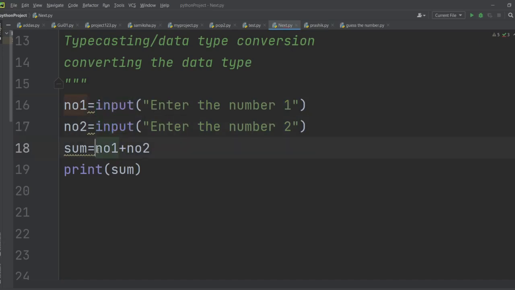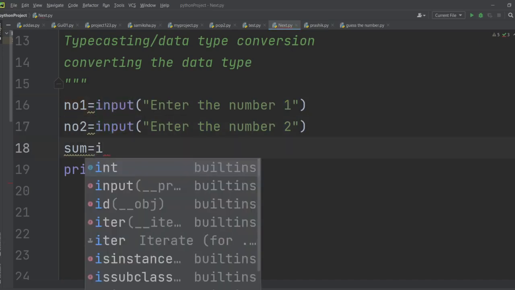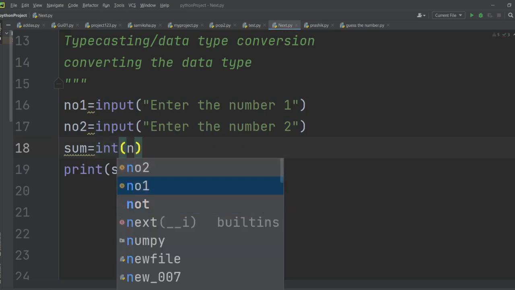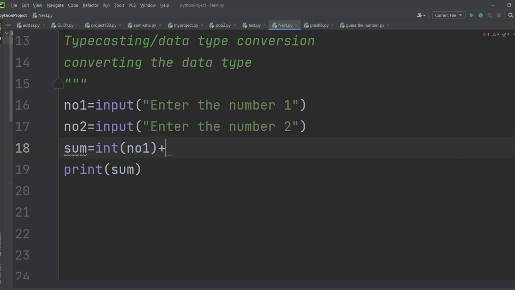So we can also wrap this. I will say int of number 1 plus int of number 2. Yes, you can do this. Directly, we get the same answer.